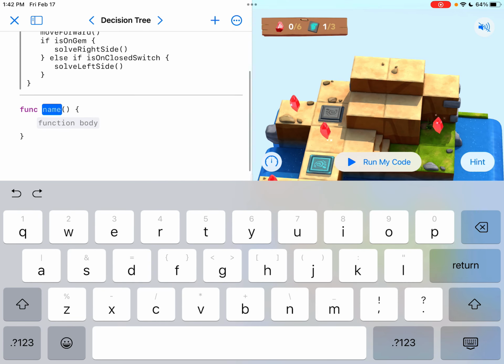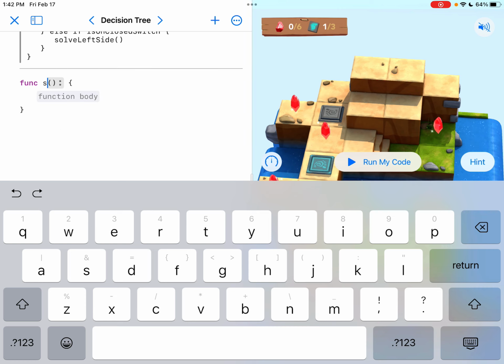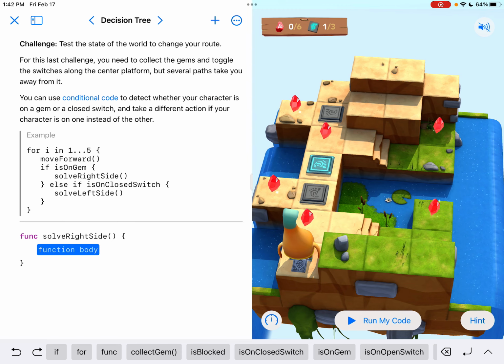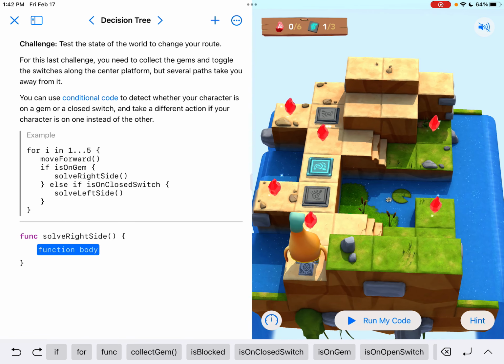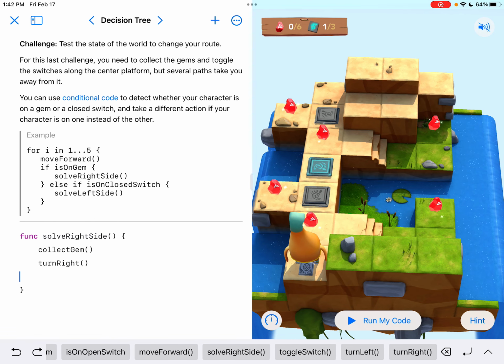And so let's just keep it like the example where this one will be named solve right side. So solve, capitalize right, capitalize side. And what are we doing on the right side? Well, it looks like we would be on a gem, right? First thing first, we'd start on a gem. So I'm going to collect the gem that I'm on, and then I'm going to turn to the right since we're solving the right side.